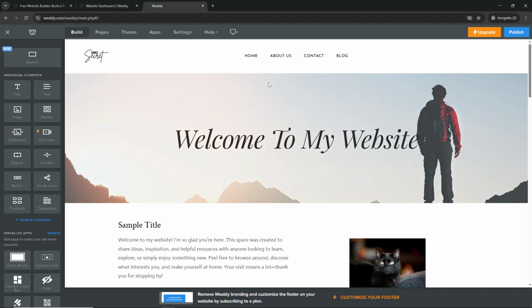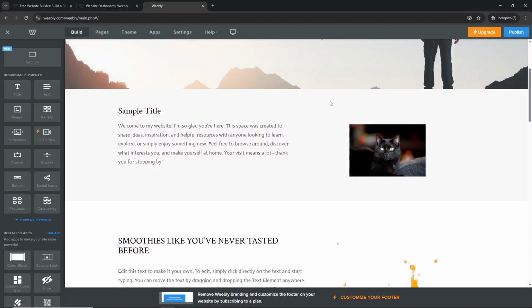You're now on the editor page of your website. This is where all the magic happens and where you have complete control over your site's layout and structure. Take a moment to scroll through your page and find the section you want to delete.